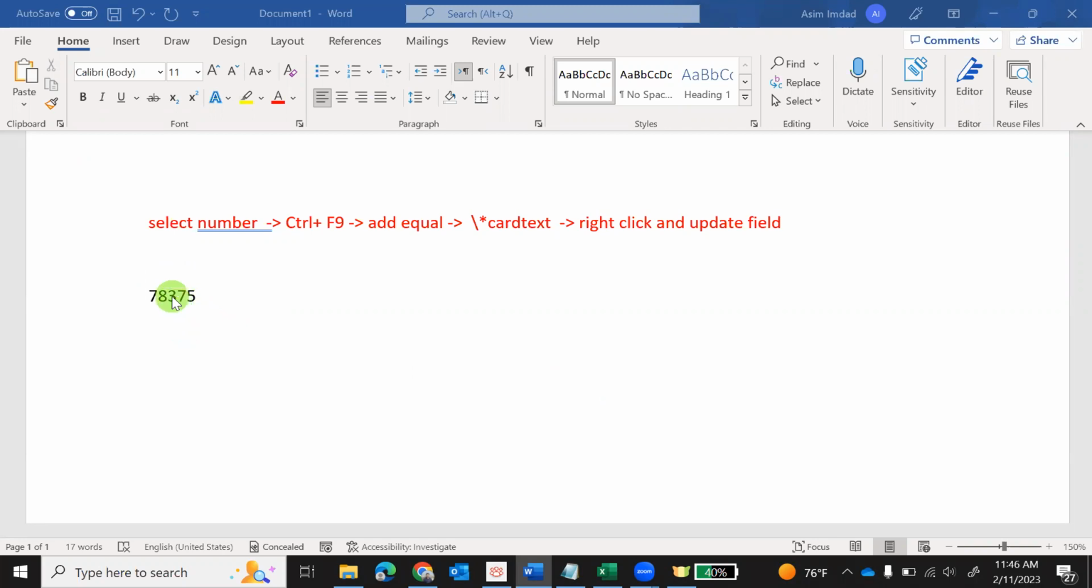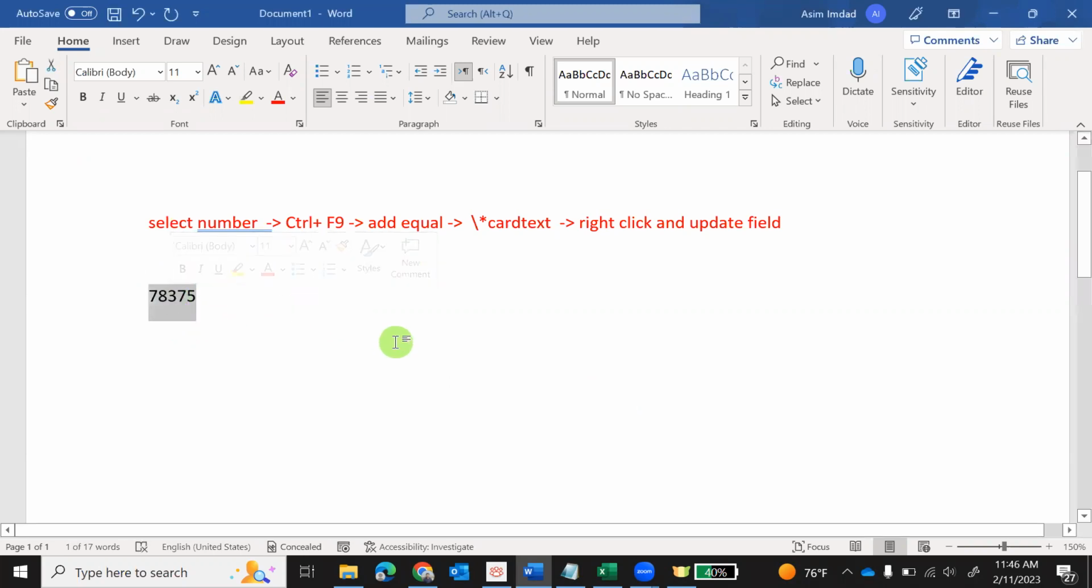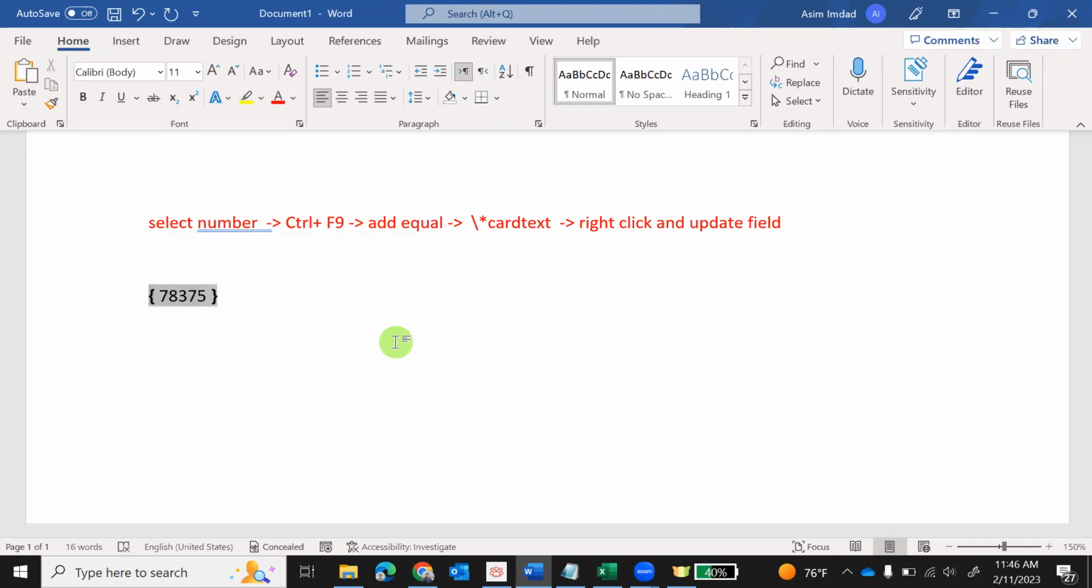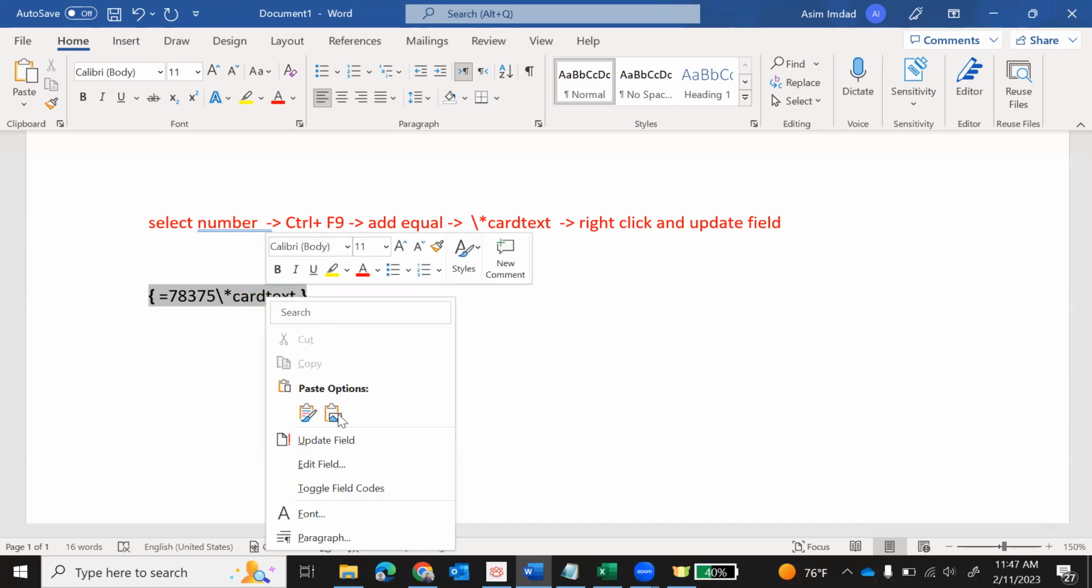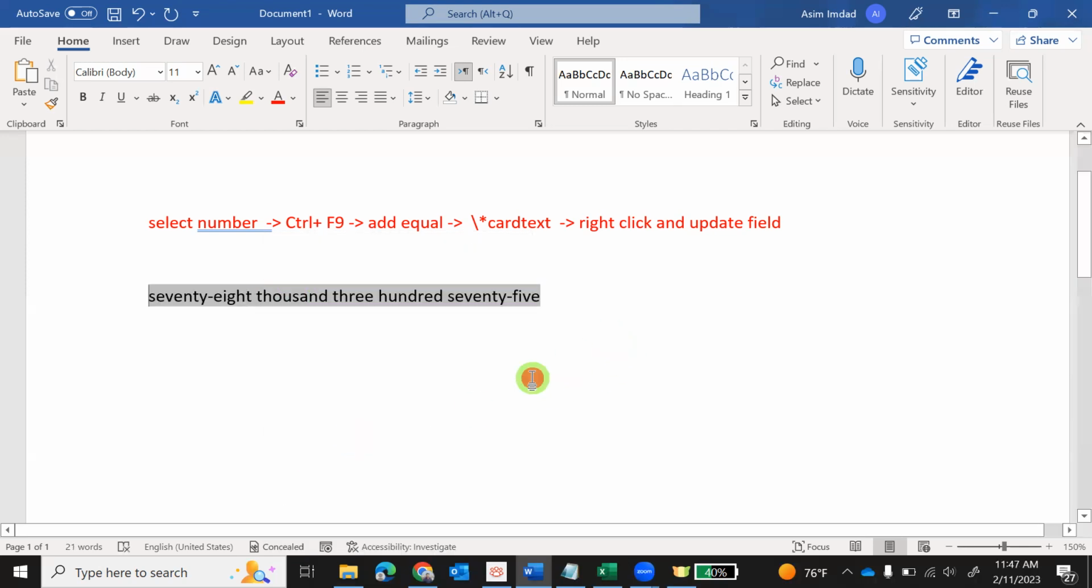Here is the number. Select the number, press Ctrl F9, then add the equal to sign before the number, and after the number, a slash, asterisk or multiplication sign, then write CARD, card, TEXT, and then right click on it, update field. You can see the number is converted into words.